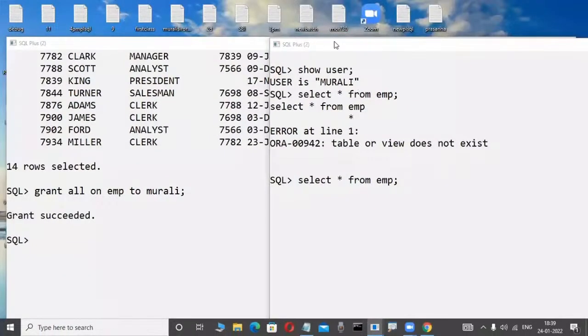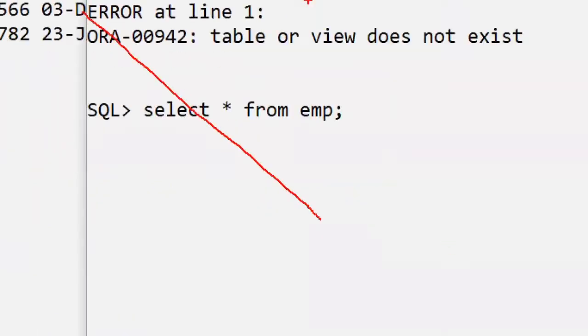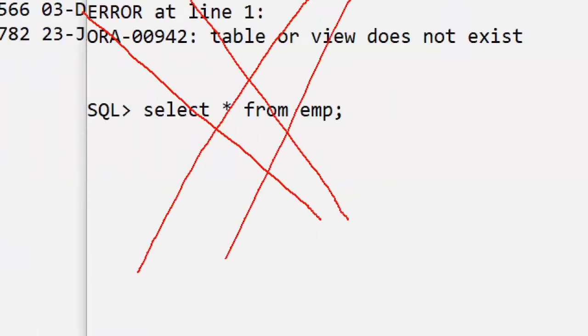Anybody guess? Possible or not possible? Very good. So many fellows are in our class. Otherwise, if I were a first-time newcomer, I would also think like that: nothing is there, grant is succeeded, then it's possible. You are also telling like that, and I am also thinking like that. But it is impossible. That is the beauty of the relational data model. Impossible.